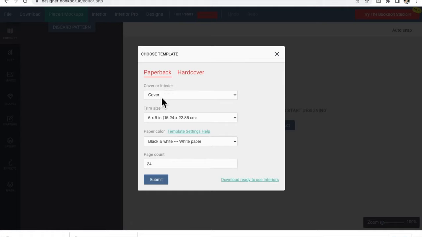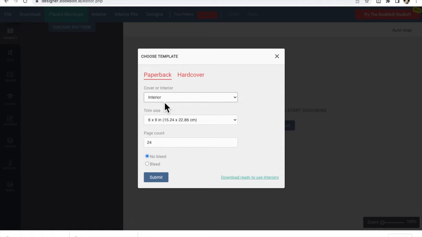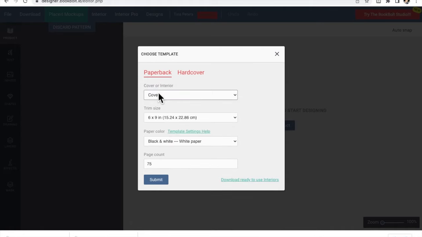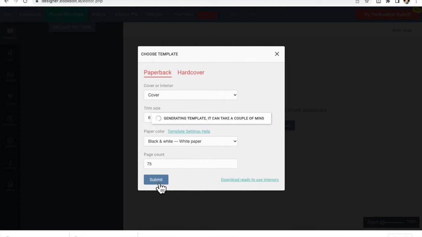All right, so we're creating our book, choosing a template. So we have paperback. I'm just going to do the cover. I chose 6x9. And for the paper, we're just going to do black and white. You can do interior. In interior, you can add the bleed mark. And then you can change the pages to whatever you want to do. And we're going to just, let's just do 75. All right, so let's go ahead and change it back to cover. And then we are going to click submit. Sometimes this can take a little bit. So you have to be patient with this while it gets all of the things together here.